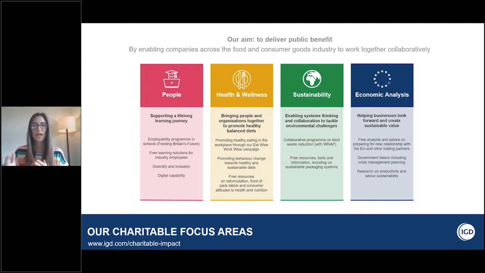And so those four key areas that we focus on in the charity side of IGD are around people and people development, health and wellness, sustainability, and economic analysis. And as you can imagine, the supply chain cross-company collaboration programs really fit into that people development pillar.